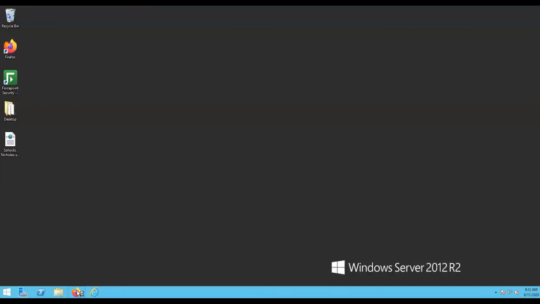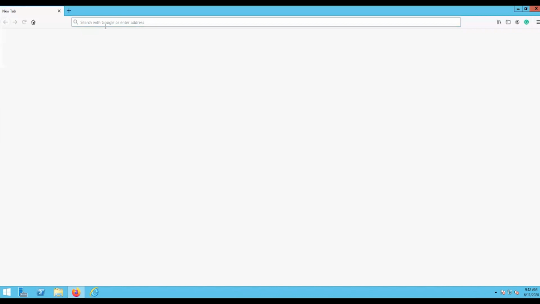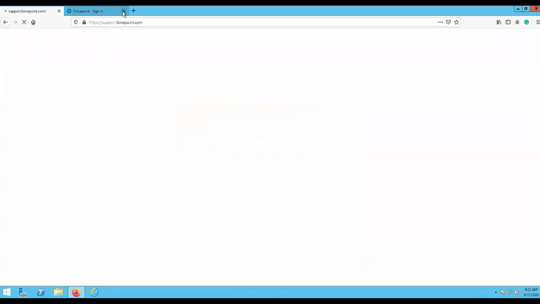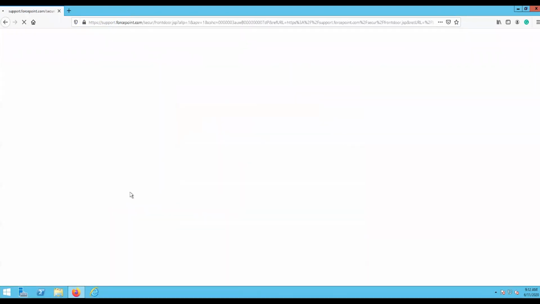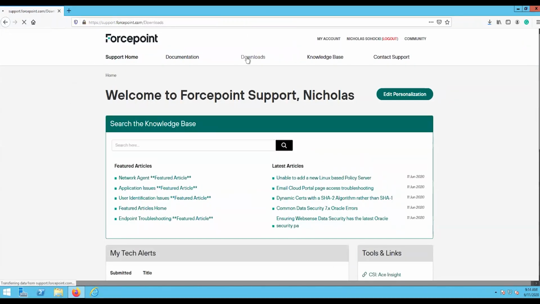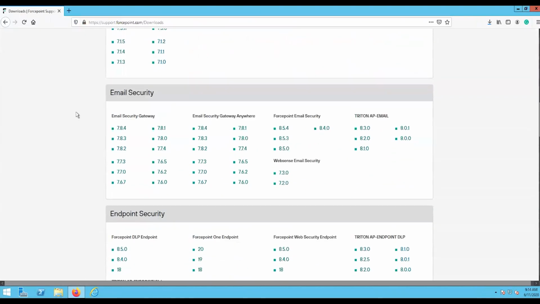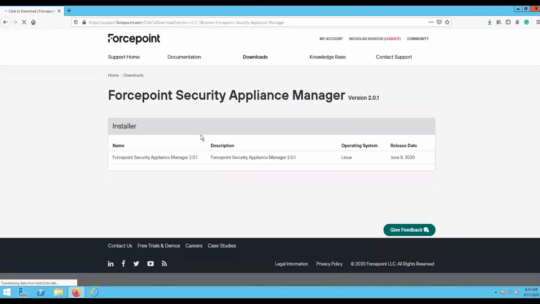To get started, we need to download the setup for the FSAM. Since we need to run this setup on the FSM or the Security Manager server, we will want to download the file directly onto this server. To get the setup, let's navigate to support.forcepoint.com. Downloads. All downloads. Scroll down to see the section labeled Forcepoint Appliances. Here you will see a section for Forcepoint Security Appliance Manager. Select the 2.0.1 option. Click Download on the next screen.